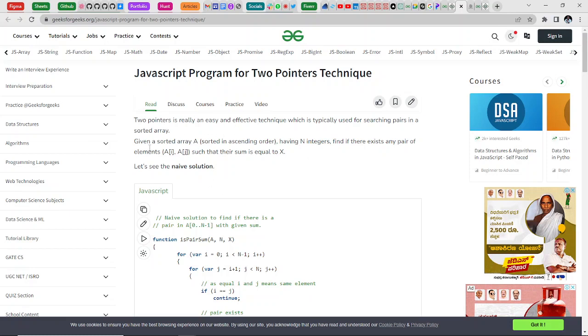Okay, so given a sorted array having n integers, find if there exists any pair of elements such that their sum is equal to a certain number. So you'll be given an array, and the length of the array. I don't know why they're doing that. And then x. X is a number that you should find two elements of the array that it adds up to.